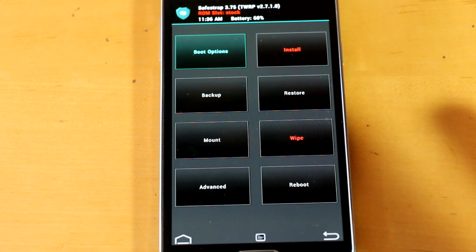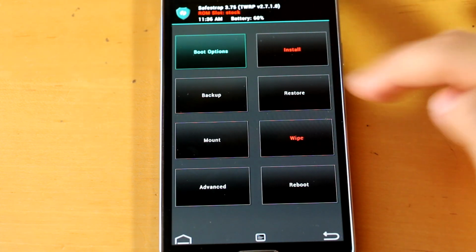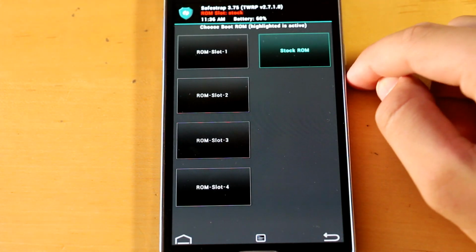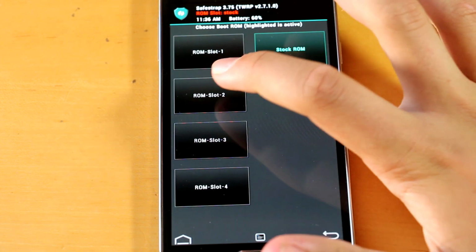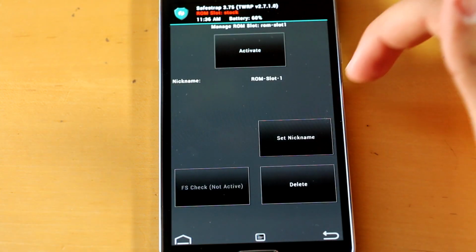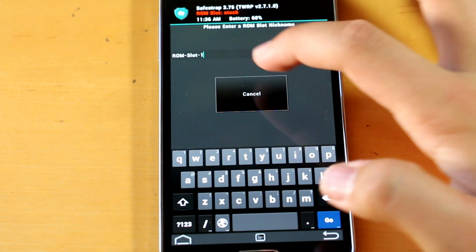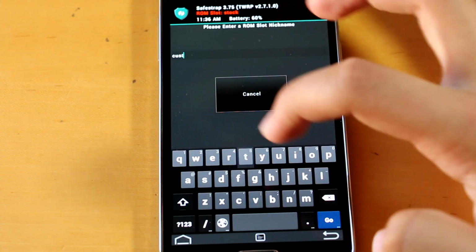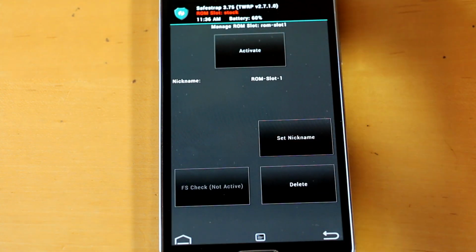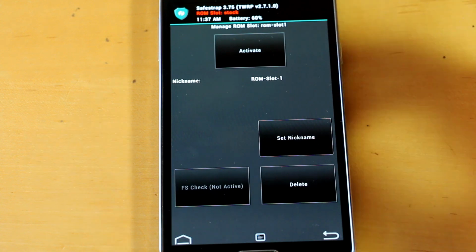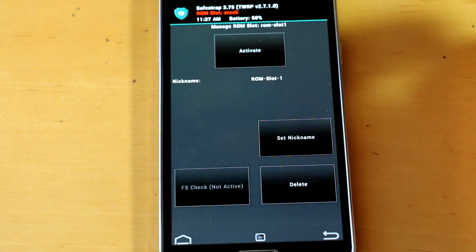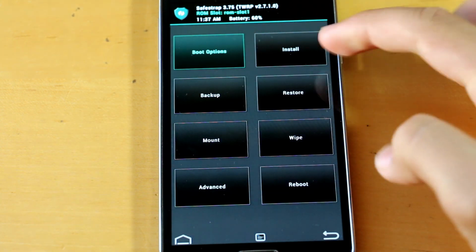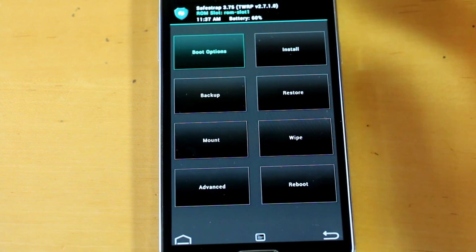So once we've actually made our ROM slots, when you first opened it up and it gave you that option, if we go back, we now have all these different ROM slots. For example, ROM slot 1, I've already made. I could go set a nickname for it. So we could go here and write custom. Excuse my slow typing. Okay, whatever. So you could go set nickname, of course. And here we get the option to activate it. Once you click activate and we go back, we now don't have install and wipe in a red option.